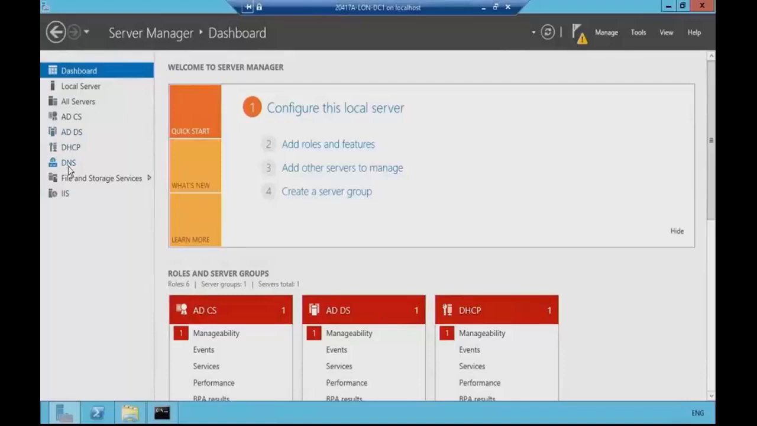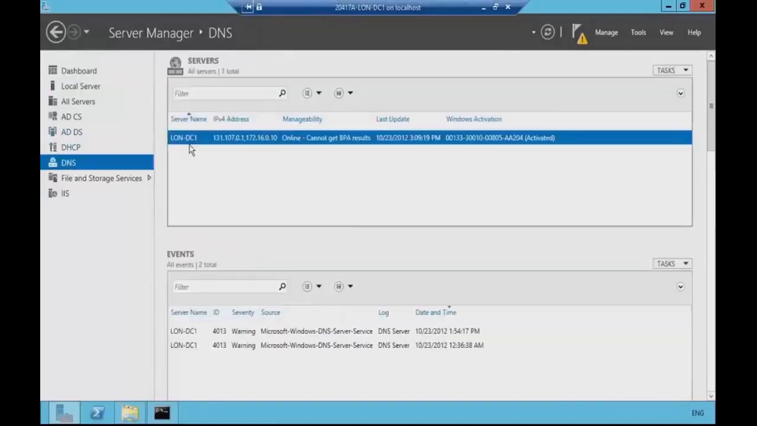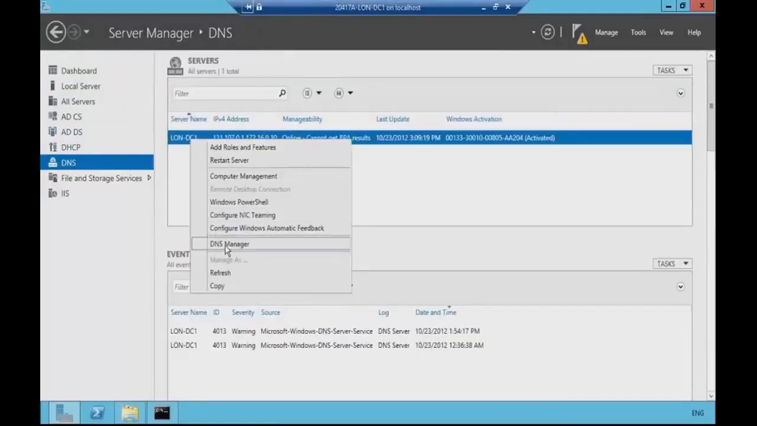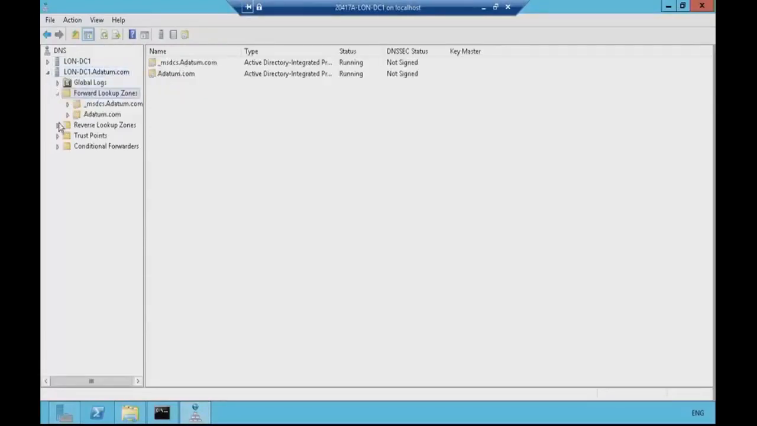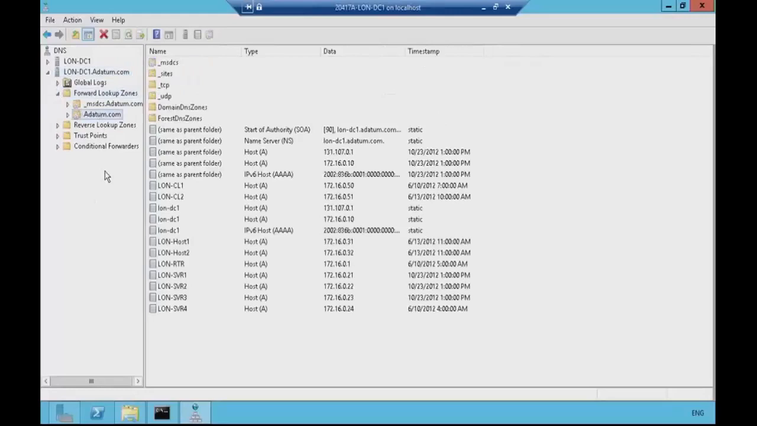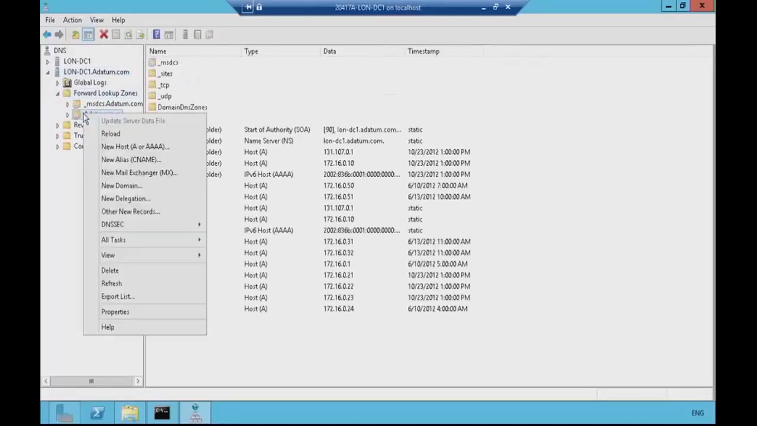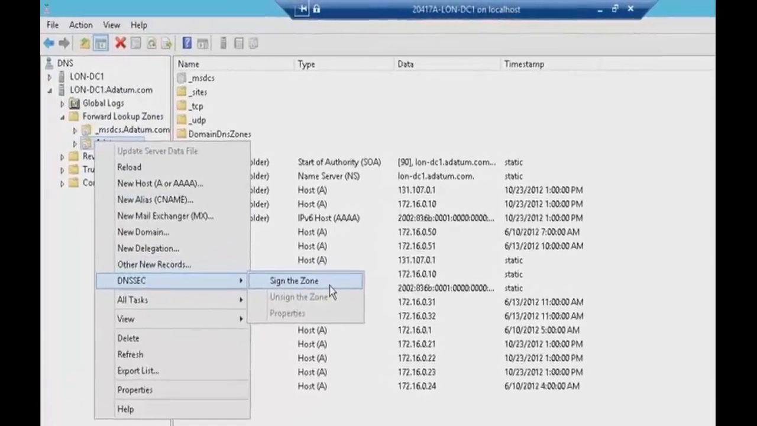Let's begin by selecting our DNS server and accessing the DNS Manager tool. You can also do this from the Server Manager Tools menu. Our first step is to configure the server by selecting the zone of interest, which is adatum.com in the forward lookup zone. Right-clicking the zone, selecting DNSSEC, and then Sign the zone. And this will bring up the DNSSEC wizard, which will step us through the process.